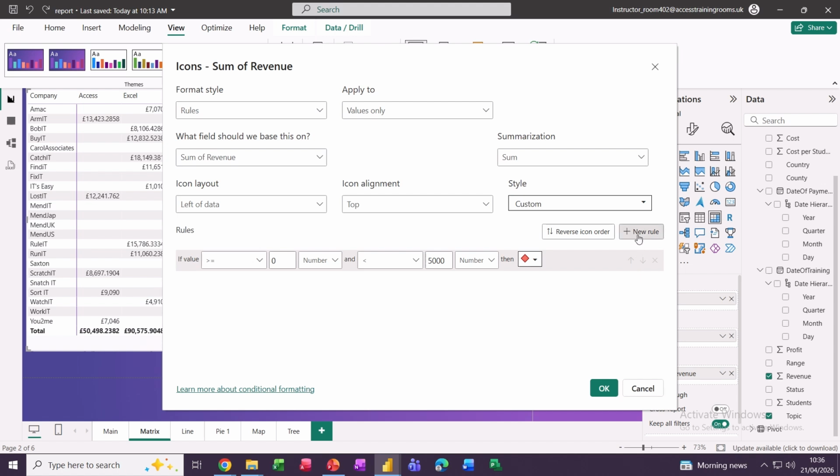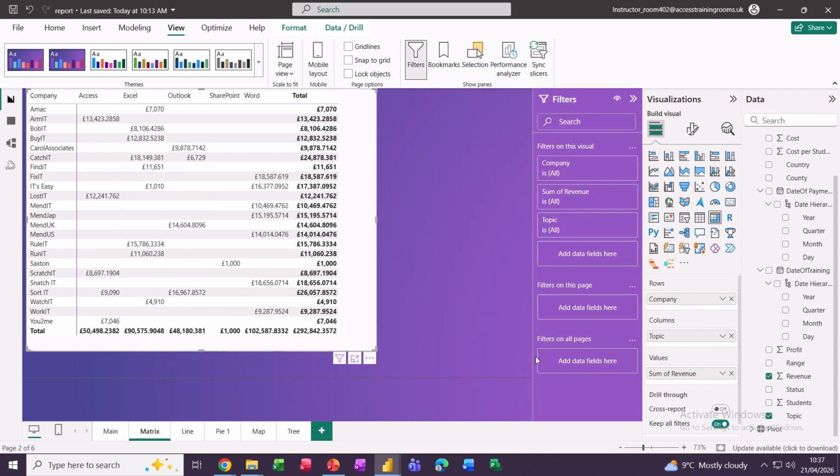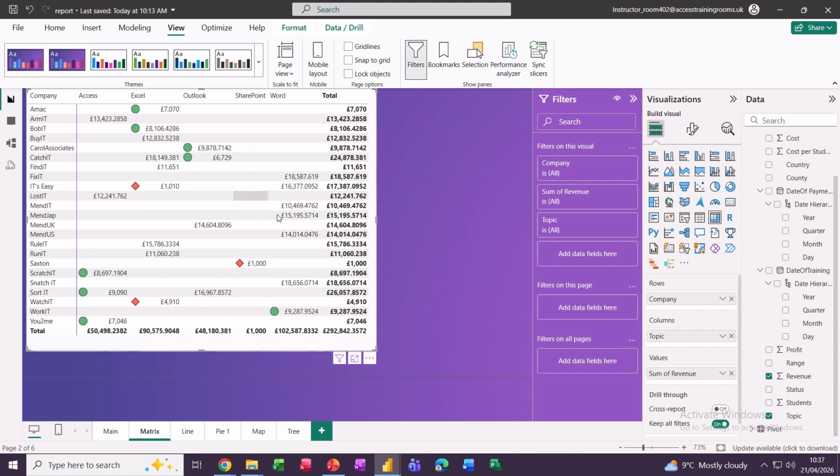I'm going to add a new one, and this one's going to have to go change it to number as well. I'm going to go for that is on number, that's picked that up. So this one I'm going to go 5,000, so it's greater than 5,000, and less than 10,000. I'll leave it as it is, less than 10,000. And then I can click OK, and then it's just done that.